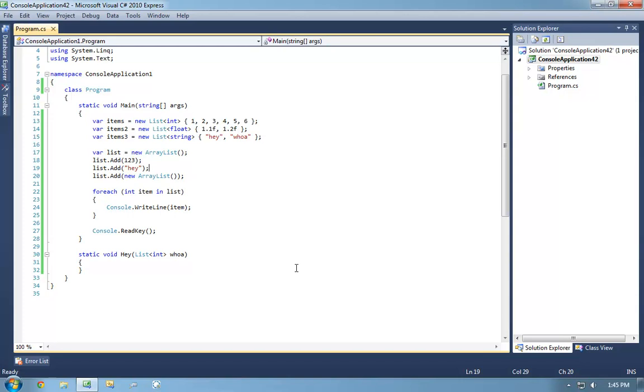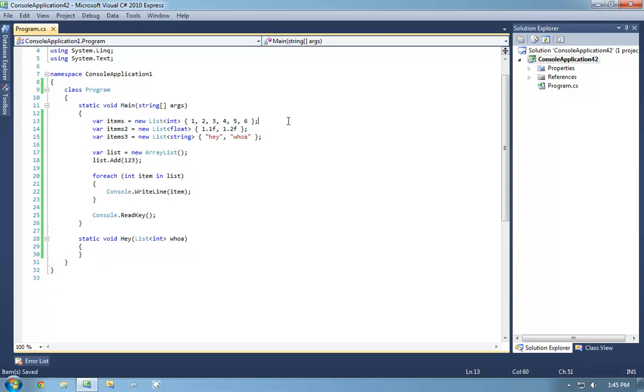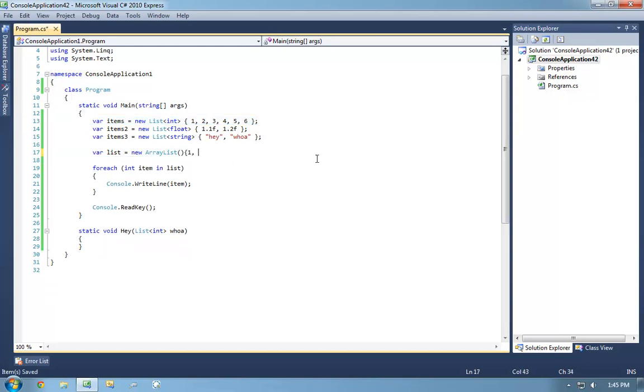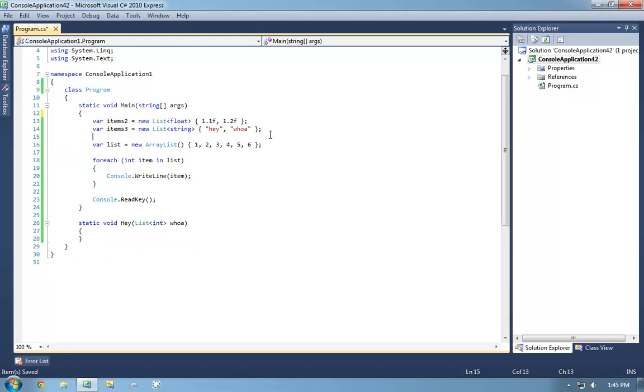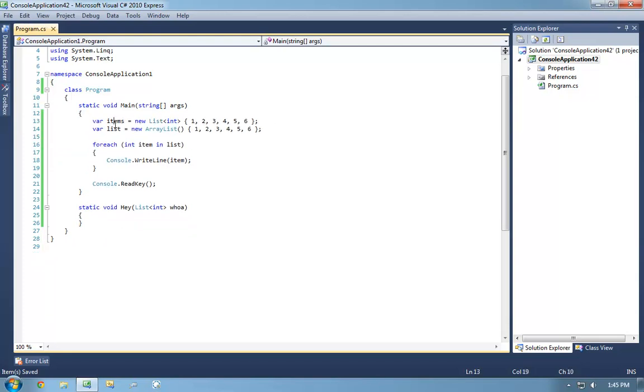One of the non-obvious problems with a non-genericized container is... Okay, I'm going to go ahead and do something real fast. 1, 2, 3, 4, 5, 6, and so on. I'm going to call this list and this ArrayList.